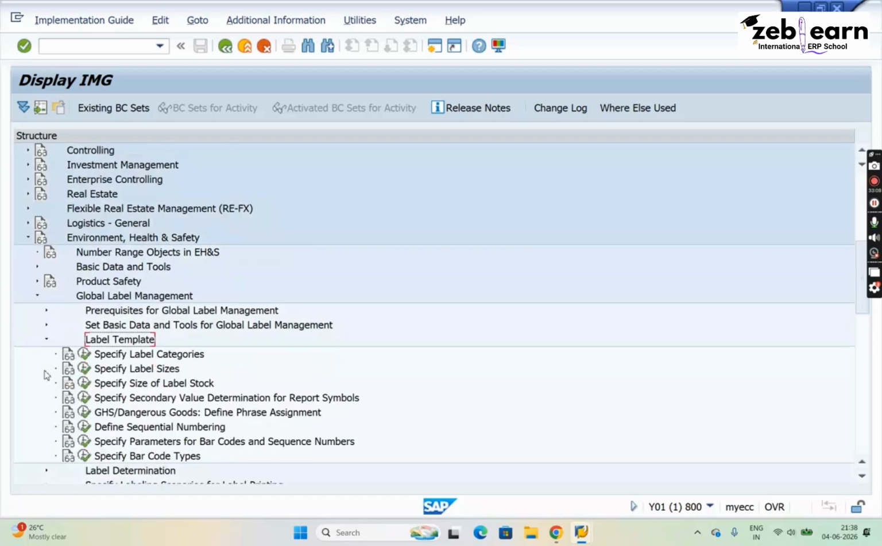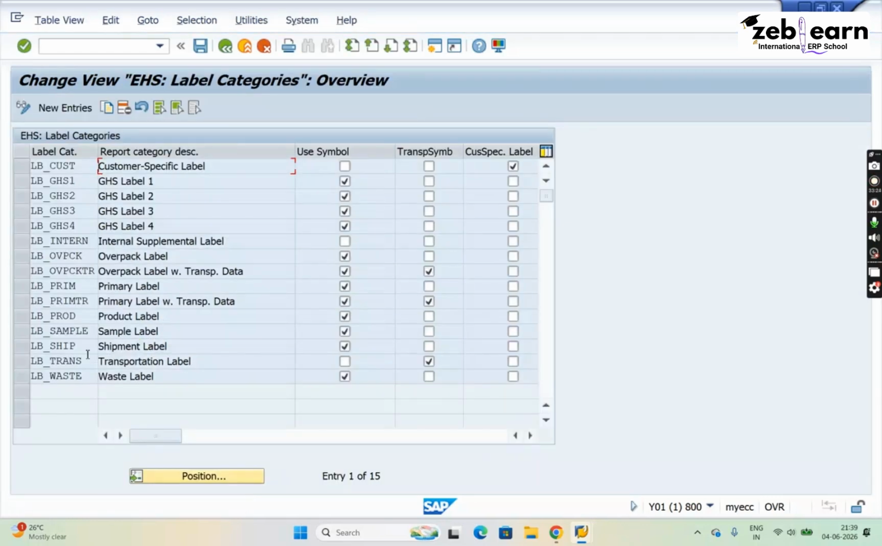Expand label template, and inside that label template you have specify label categories. If I go to this option, it will show you all the label categories which are given by SAP. For example, I have told you about customer specific label, internal supplemental label, overpack label with transport data, primary label with transport data, product label, sample label, shipment label, transportation label, and waste label. All these label categories are present in the list.